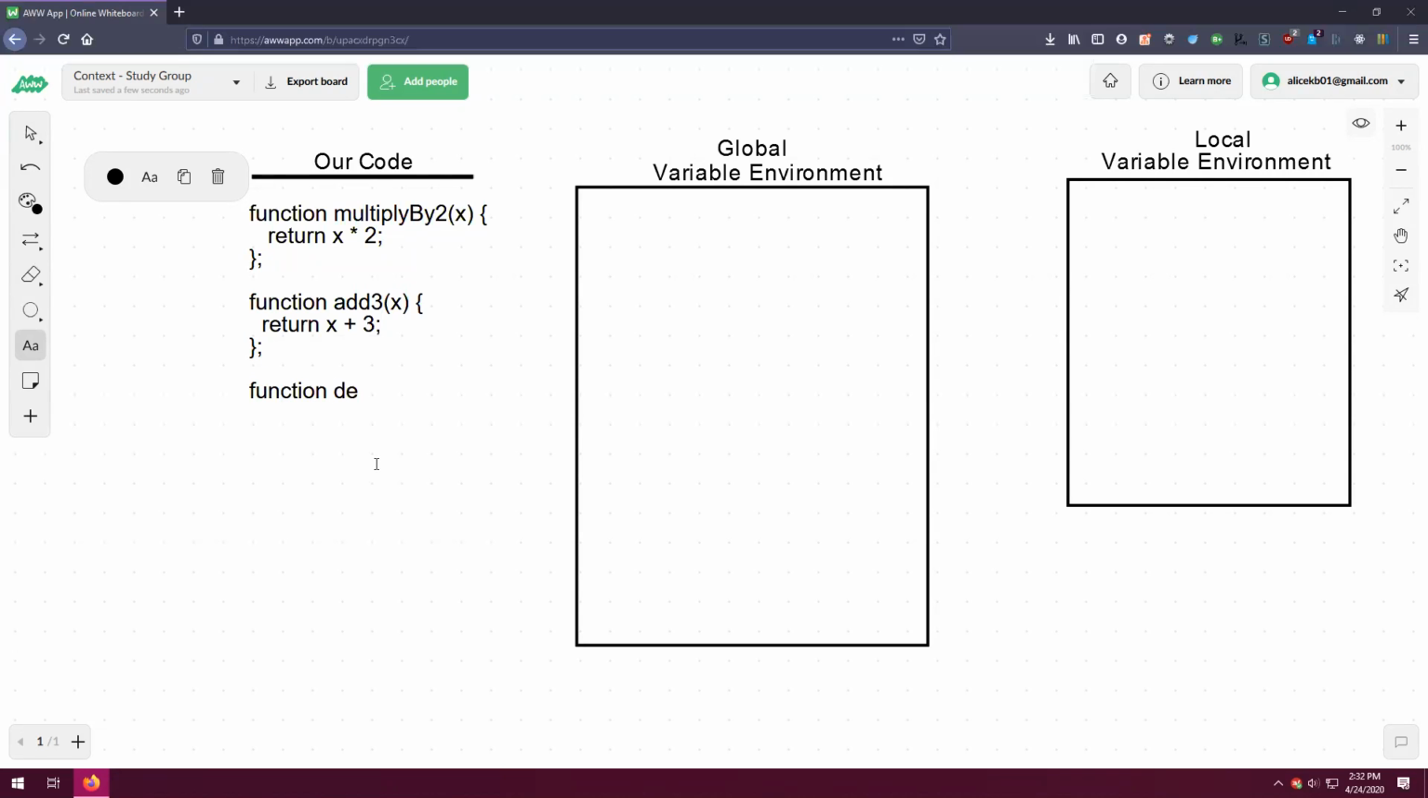Throw another x inside of here, and we'll do return x plus 3. Another one, divide by 3. And we'll do x divided by 3. Okay.